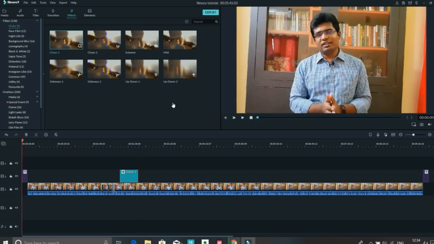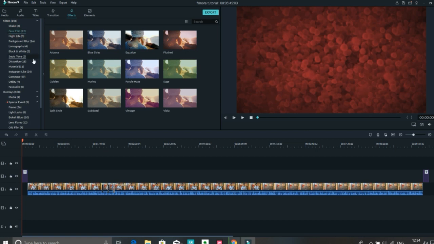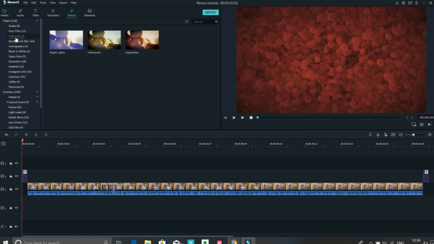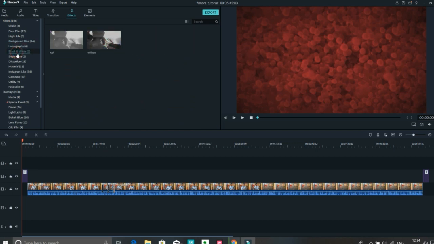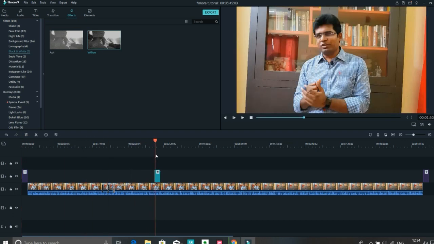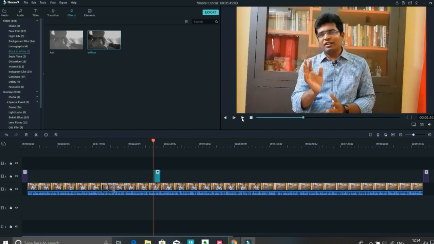You can see how it really worked out. Right now I'm going to delete this here. So you can see the different types of effects here. This is some kind of fox film. This is like nightlife, background blur, lomography, black and white. So I don't know how it's going to look now. Okay, let's try black and white for some time. Yeah, I think this looks really better, right?